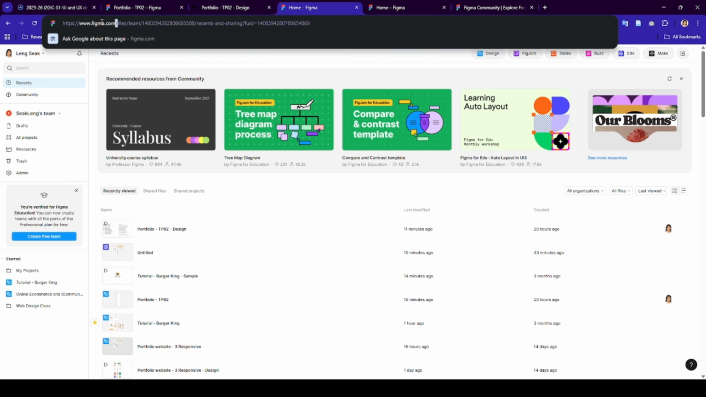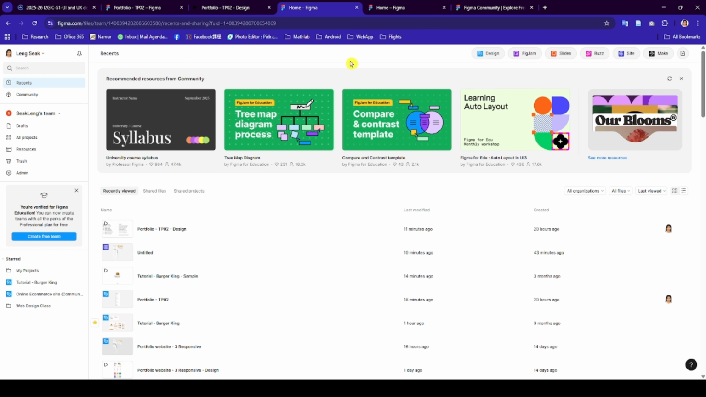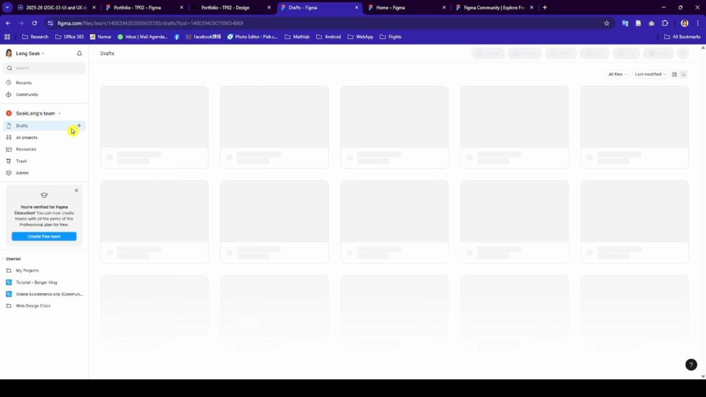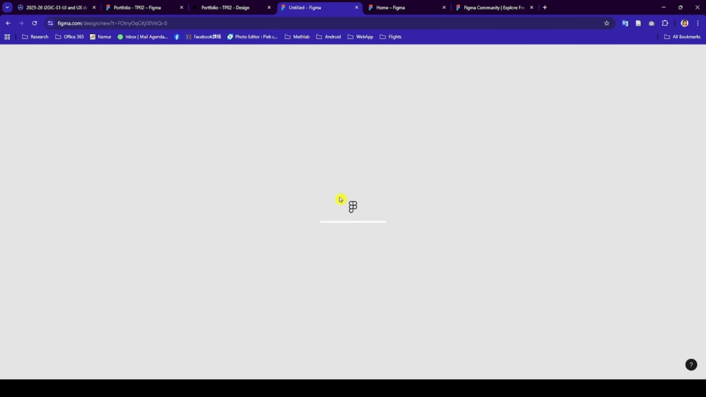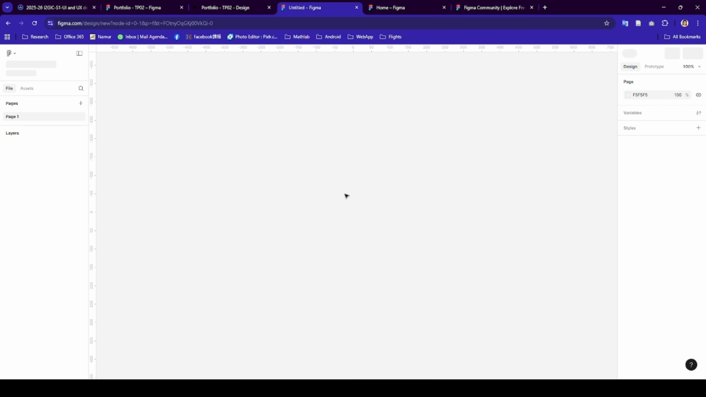After you log in and sign up for an account, you will come to the Figma dashboard like this. You will see all existing projects. You can go to your track here. Here you can go to the design. So you come up with a blank page here. We will try to build everything from scratch.